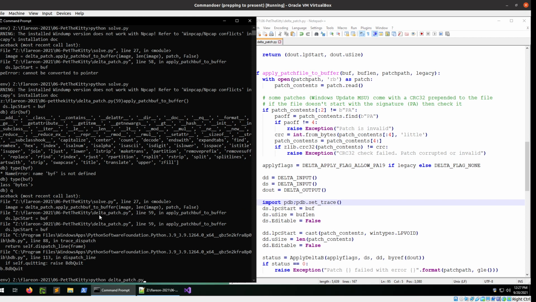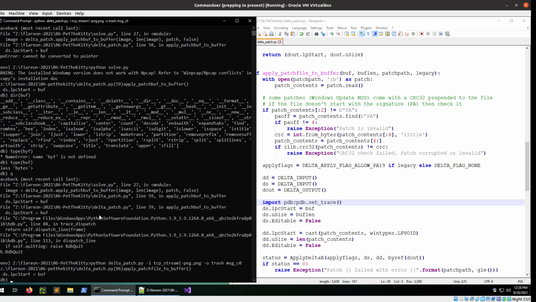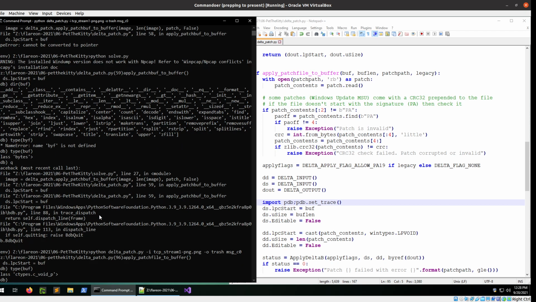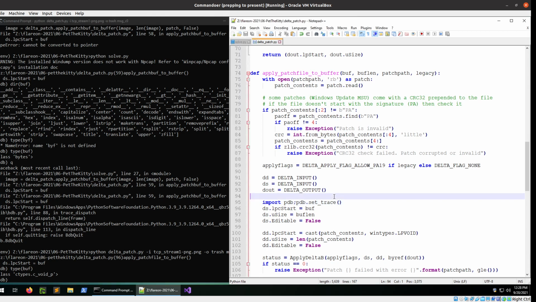So we can say python delta patch, and the structure for this is, let's see, we'll put the image, there's the PNG in there. The out file will just be trash because we don't care about that. And then the patch, I think I have some of these on here. Let's see, C0, that right there is one of the patches. And so when I go to apply that, now the debugger kicks in at the same place. And I can say, so what is buff at this point? Because it's clearly, okay, it's a C-types class. It's a C-types and it's a c_void_p. So I need to be thinking in that kind of way.